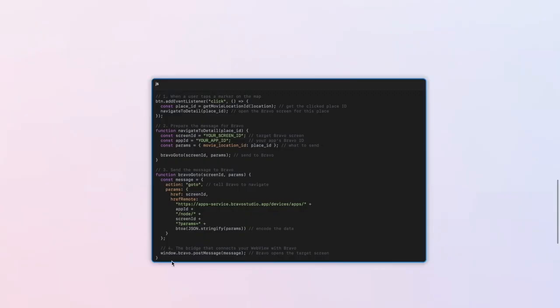And inside that function, I tell Bravo two things. Which screen to open, that's the href, and what data to send, that's the href remote. Together, they look like this. That one line is what bridges the web view and Bravo. It's basically saying, hey Bravo, open this page, and here's the ID of the item the user clicked. And that's all it takes.